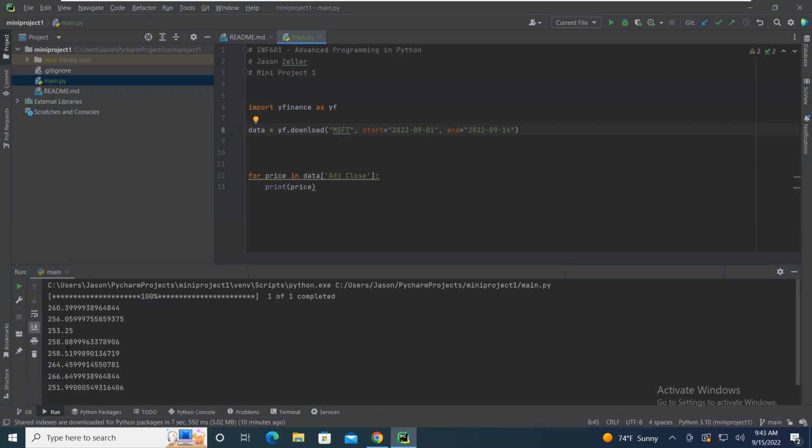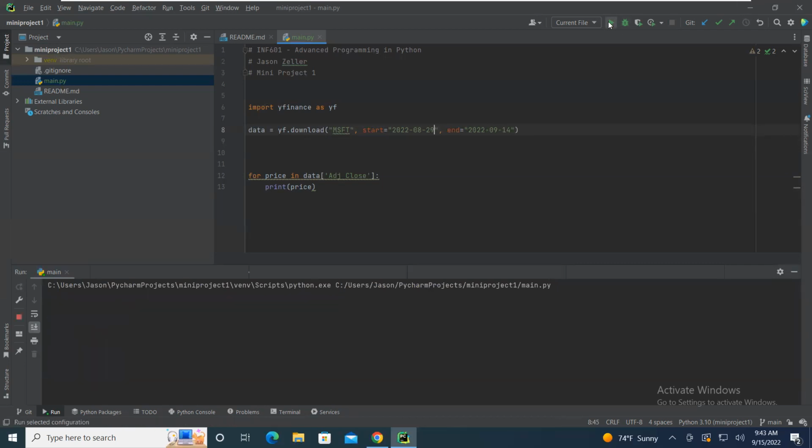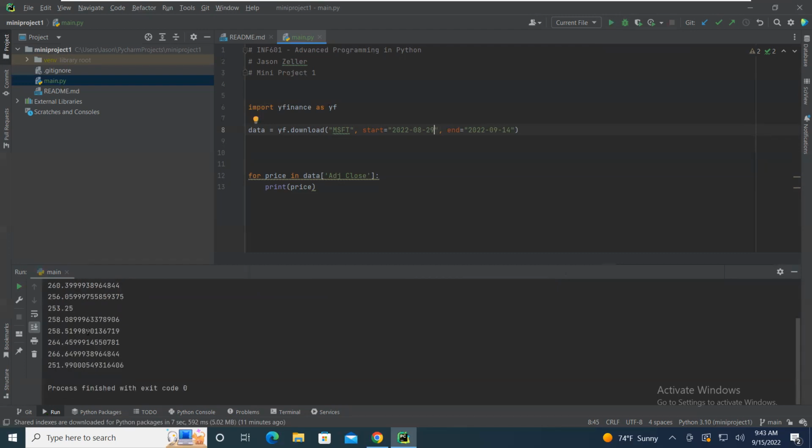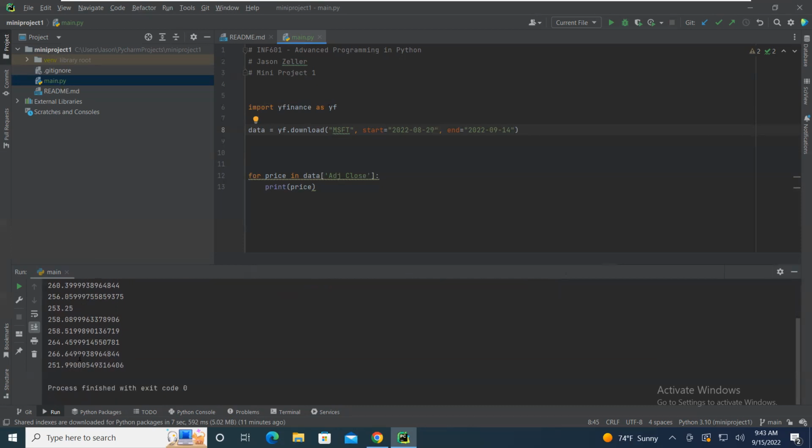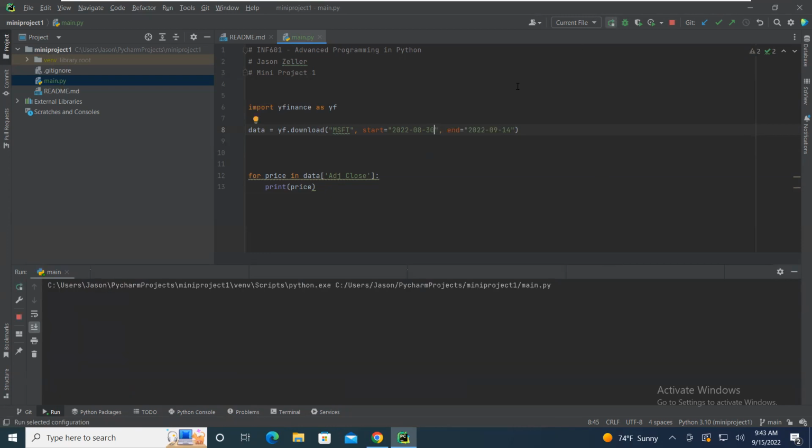1, 2, 3, 4, 5, 6, 7, 8. So we're going to have to go back into August. I think we got too many now. Let's count again: 1, 2, 3, 4, 5, 6, 7, 8, 9, 10. Yep. So go to the 30th. Okay. That should get us back there.